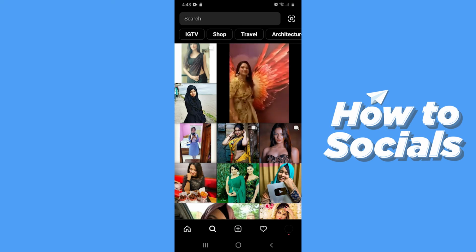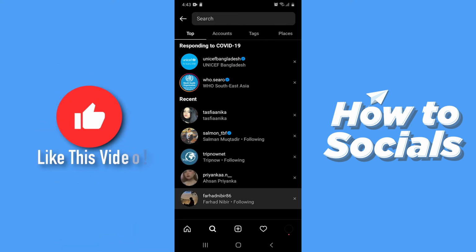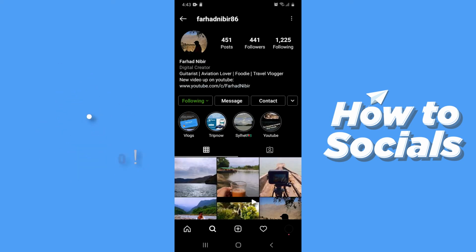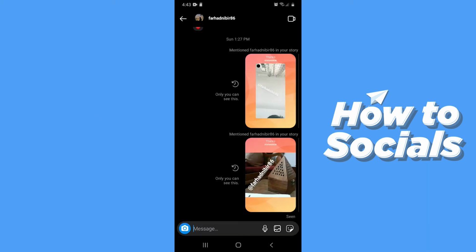There are two ways you can get the username. The first way is to offer that person some money in return for the username. If that person agrees, then he will change his username and the username will be available for you. And that's how you can get the username. But there is another way. Now let me show you that.